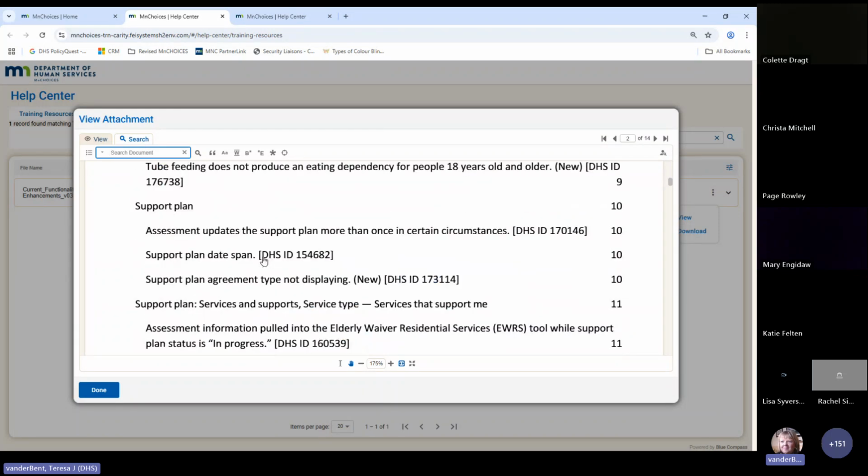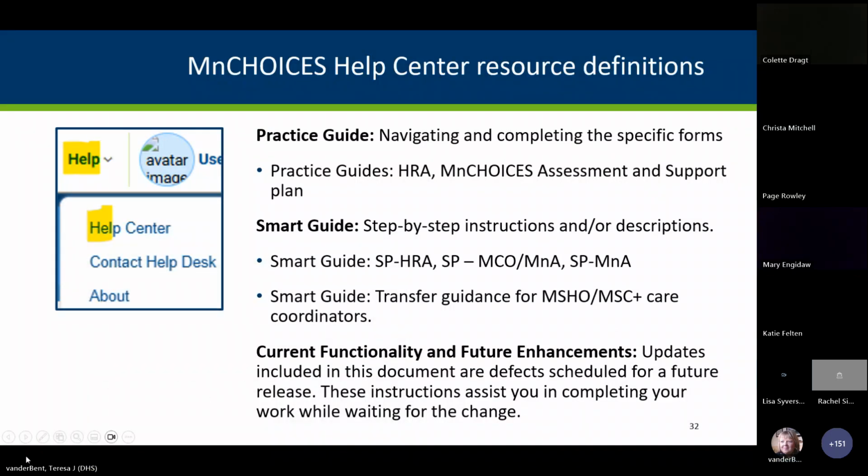There's also a table of contents, and it's by specific heading, so it gives you a chance to see each of those. That makes it easy to use this document. And it's the first question we ask mentors: if something gets turned in, has the person looked at the current functionality and future enhancements document?